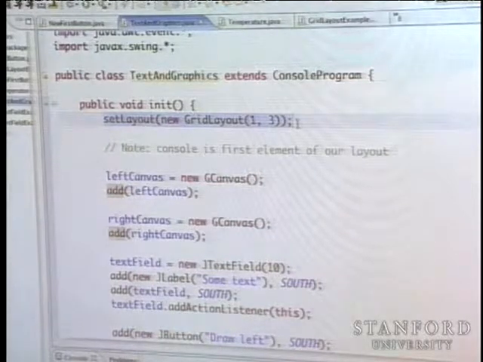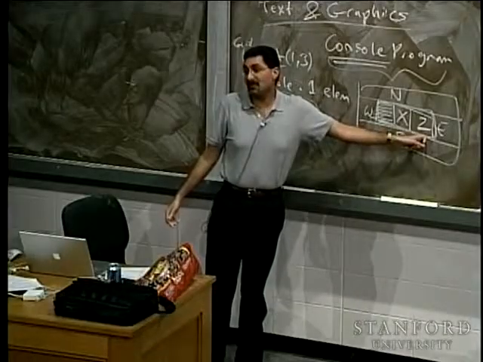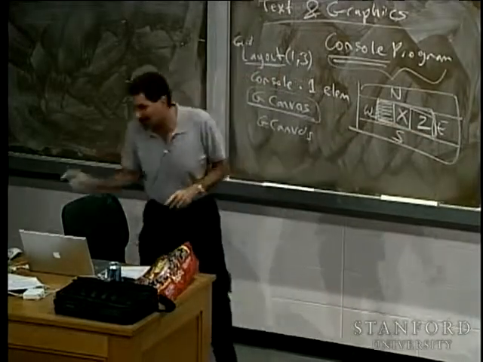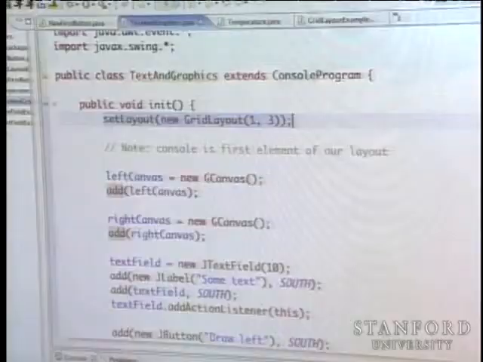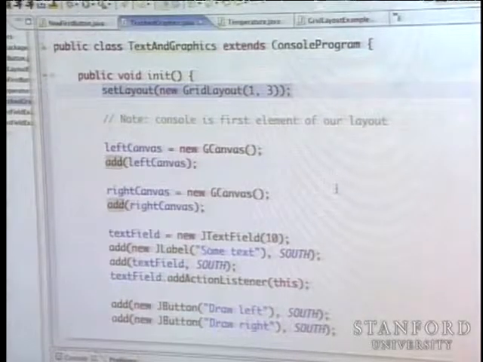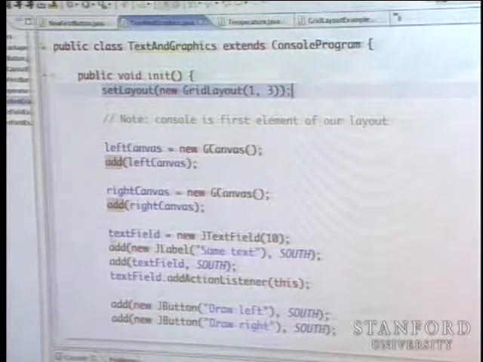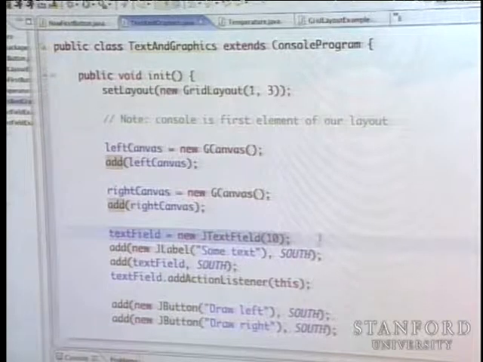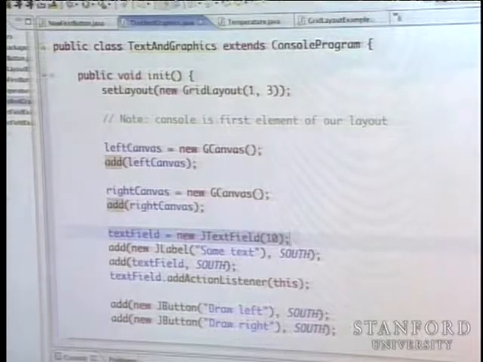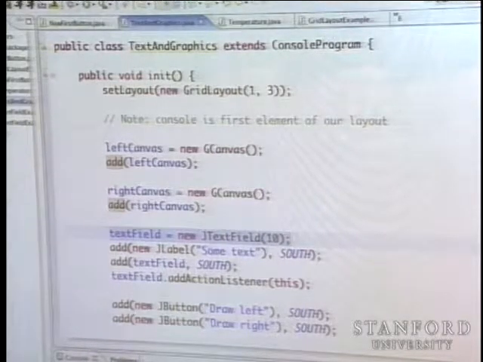I do the same thing again for right canvas. Element number 3 is now the right canvas. So I have 2 big canvases on there as the second and third elements of my grid. Now I've got a console, canvas, canvas. Now I'm going to add some interactors, because it's just that cool. I'm going to create a text field, which is a new JTextField. Text field I declared as a private instance variable. I just showed you that.